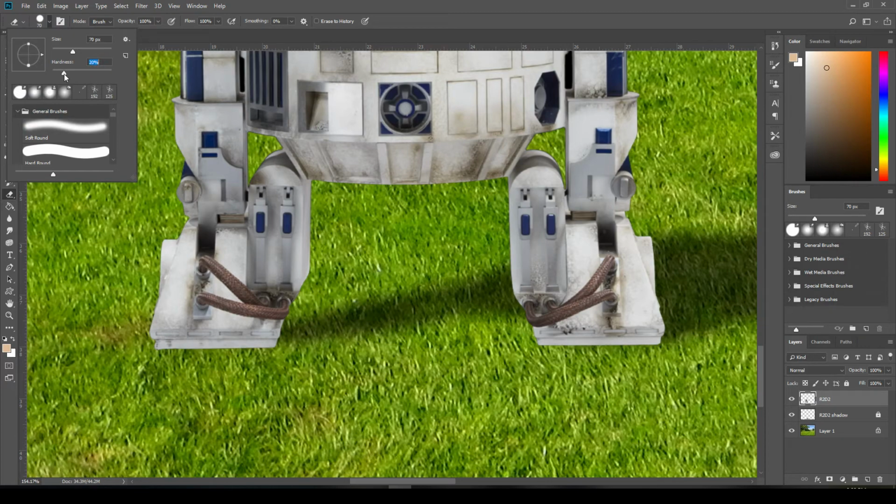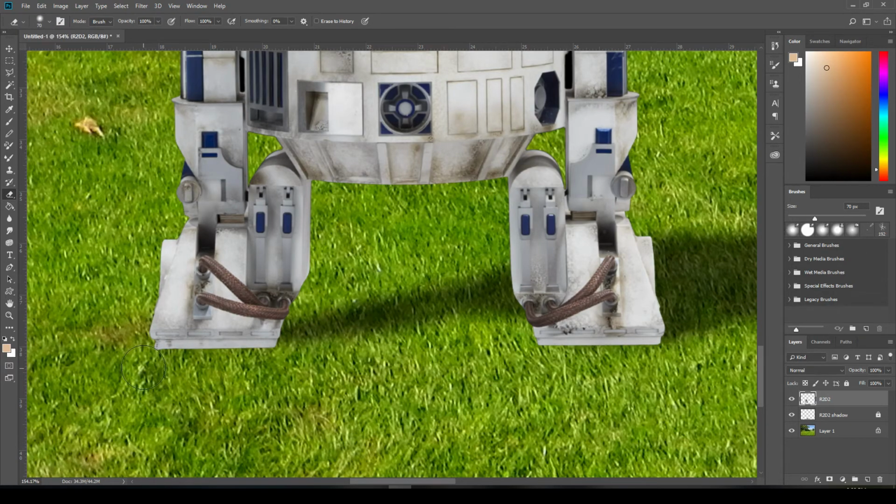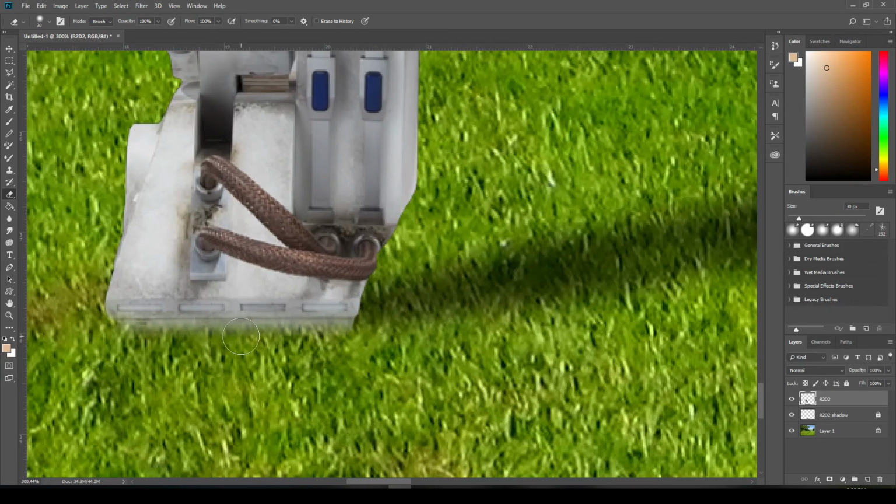But if we lower the hardness value down to around 20% and just lightly touch the bottom of his feet, we can actually start to erase just the bottom a little bit and make it look like he's sinking in the grass. Okay, let's do the same for the other side. Just lightly erasing just the bottom here. And then if you wanted to, you can zoom in a little bit more. You can make the brush smaller. And then you can put a few errant blades of grass going up there.